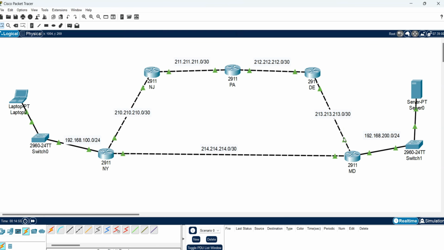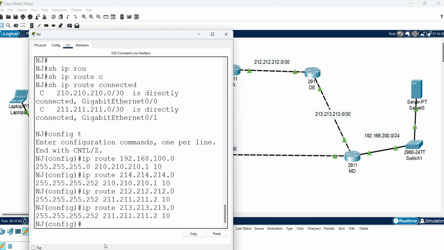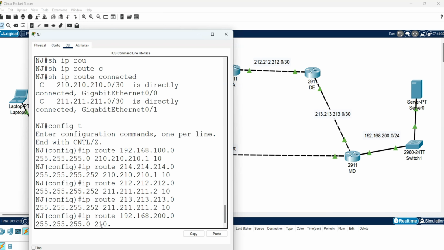Okay, how about the 200? I'm over here. If I go one, two, three hops, versus over here, one, two hops. So going down this way is better. But I'm going to take the other route just to show you how things work out for the 200 network. So IP route 200.0 255.255.255.0, the other way, which is 210.210.210.1, metric is 10.